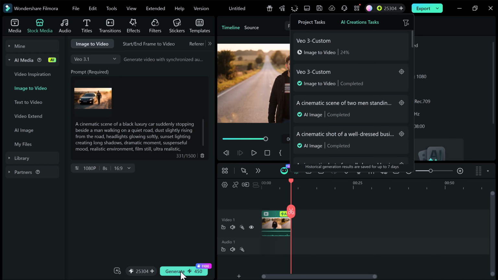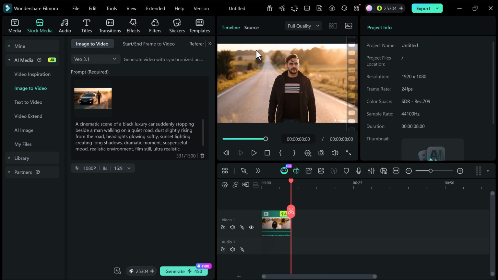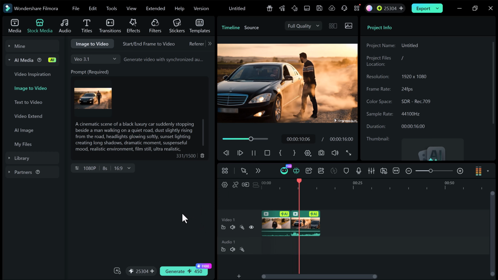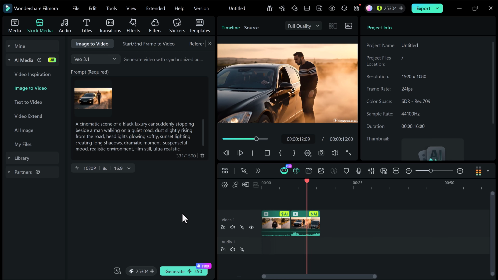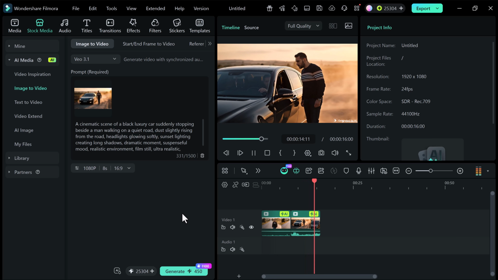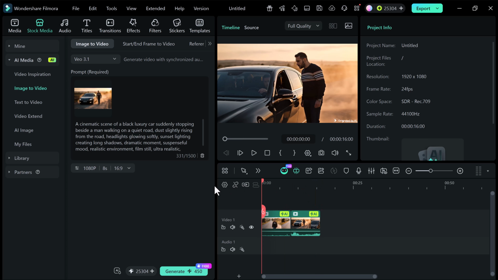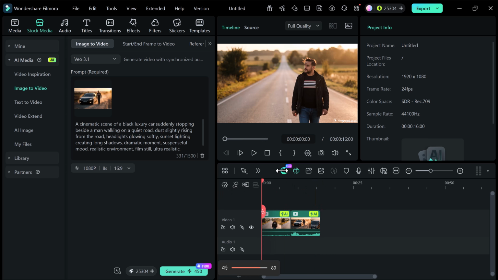After uploading the image, I will enter a prompt to describe how I want this scene to move in the video. The prompt helps the AI understand what type of motion or action we want in the scene. In the same way, you can repeat this process for the other images as well.